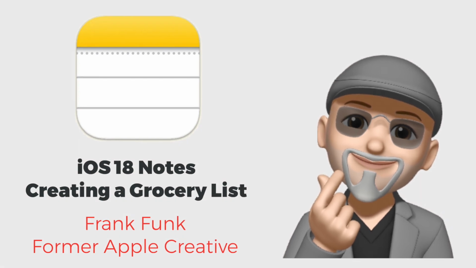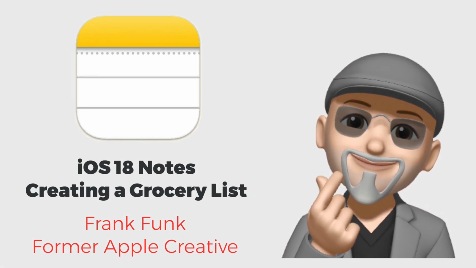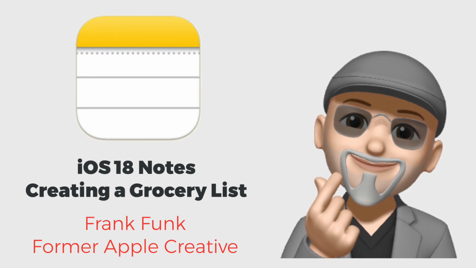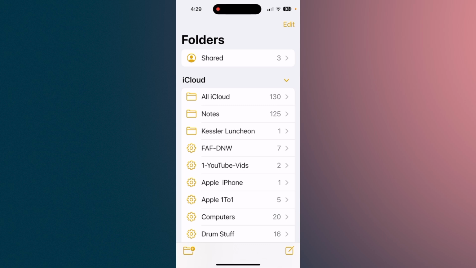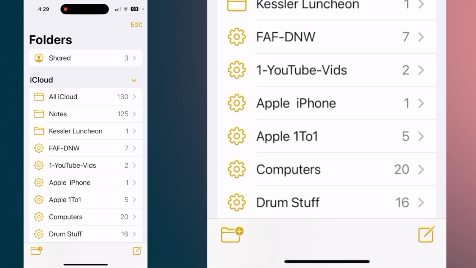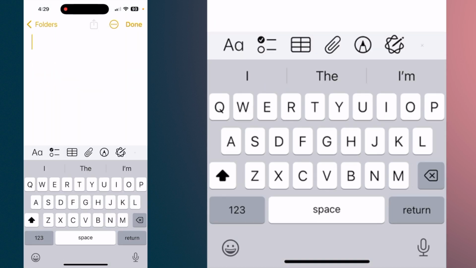Today I want to go into the Notes application and create a shopping list. We're going to show you how to put the circles next to the item so that you can check them off as you're doing your shopping. So the first thing you're going to do is go into Notes. We're going to tap on the lower right-hand corner to create a new note.